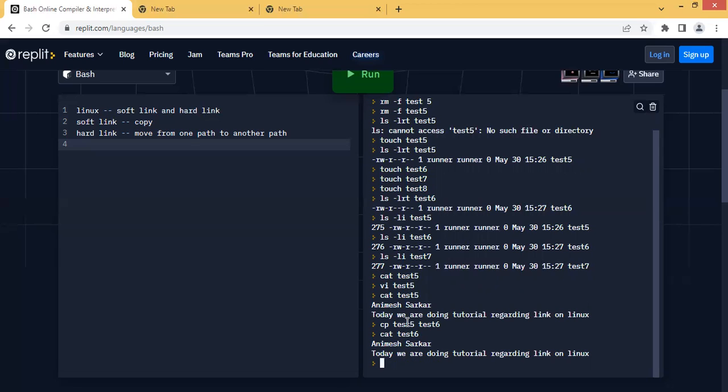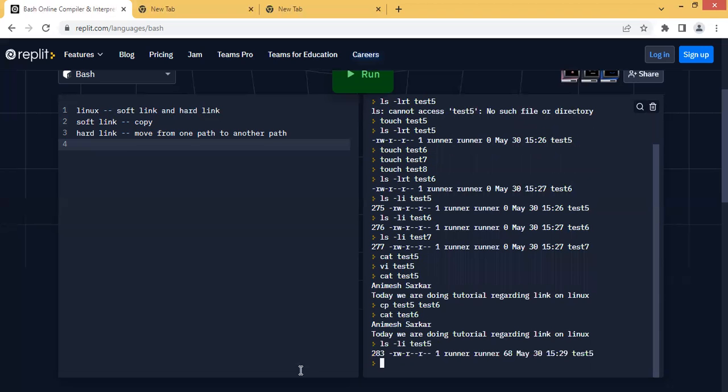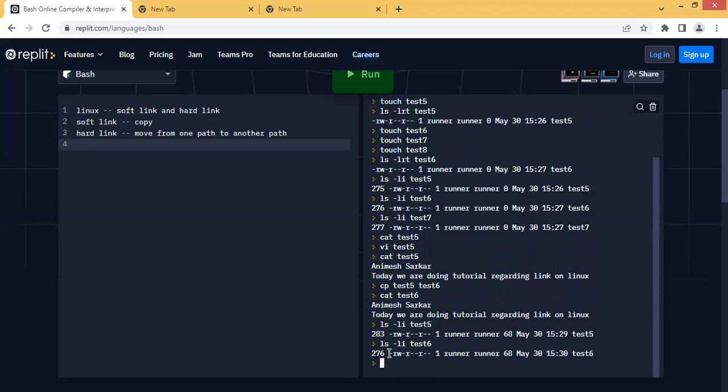Now let's check the inode number. ls -li test5. For test5 the inode number is 286. ls -li test6. The inode number is 276. So both files have the same content, but the inode number is different. So when you copy something, that is known as the soft link. And in case of soft link, the inode number will be different.